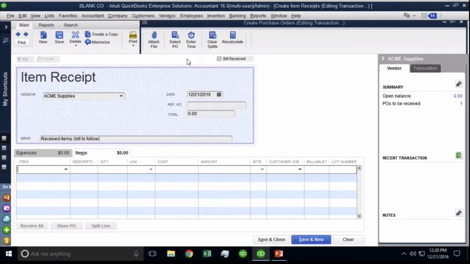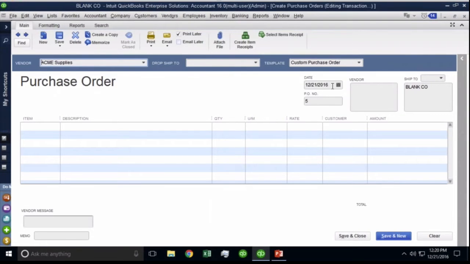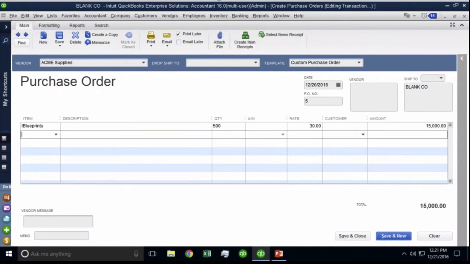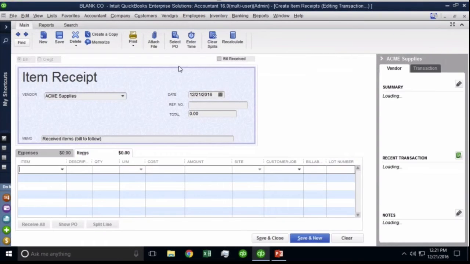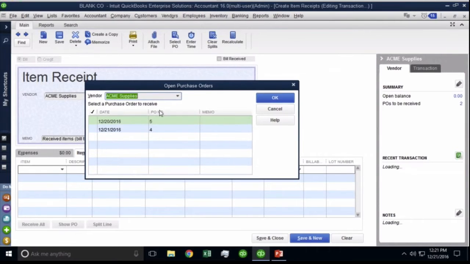So I'm going to create another purchase order, let's say to the same vendor, but it happened on a different day or in a different instance. And we're ordering, let's say, other different products. Okay, so I got another purchase order going. So I got purchase order 4 and purchase order 5 active here. So I just want to show you that when you go receive item receipt, it gives you multiple choices to choose from.